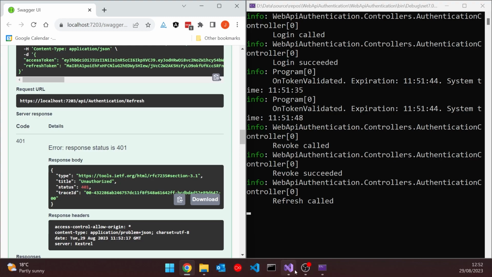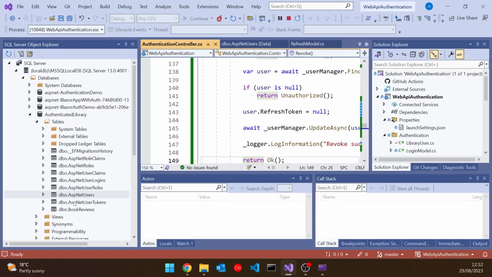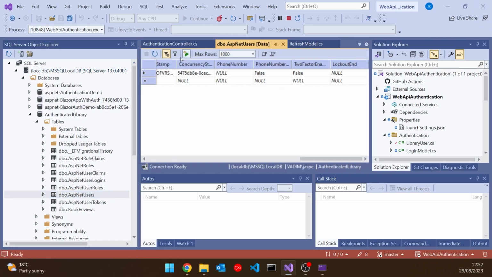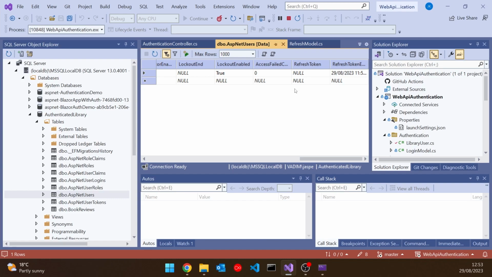And if we just take a look at the database, so just go into the SQL Server Object Explorer, have a look in there, just do a quick refresh, and we can see over here on the right, it's still got the old expiry date hanging around, but that doesn't matter. It's the fact that we've got null in there is why it wasn't working. So that was the things we need to do on the server side to start using refresh tokens.